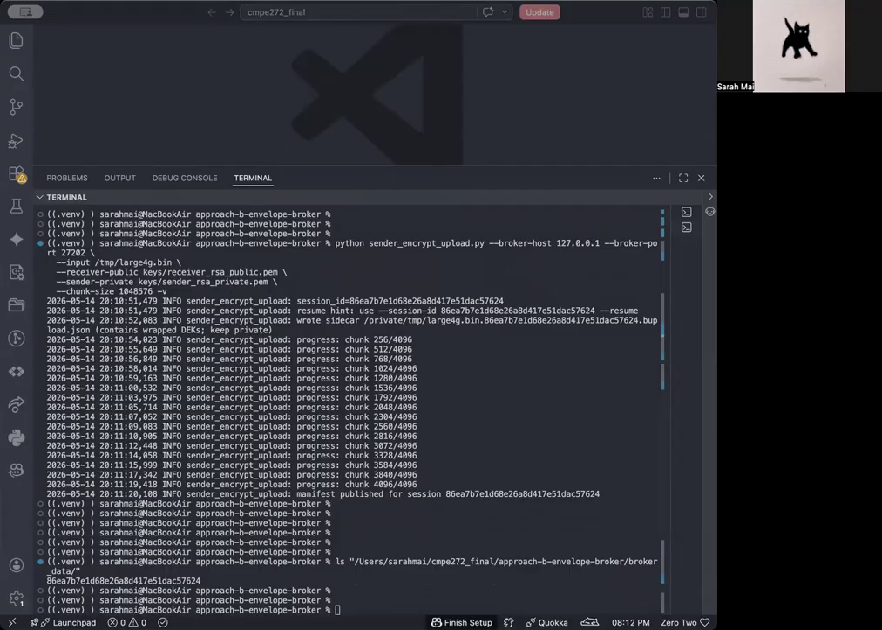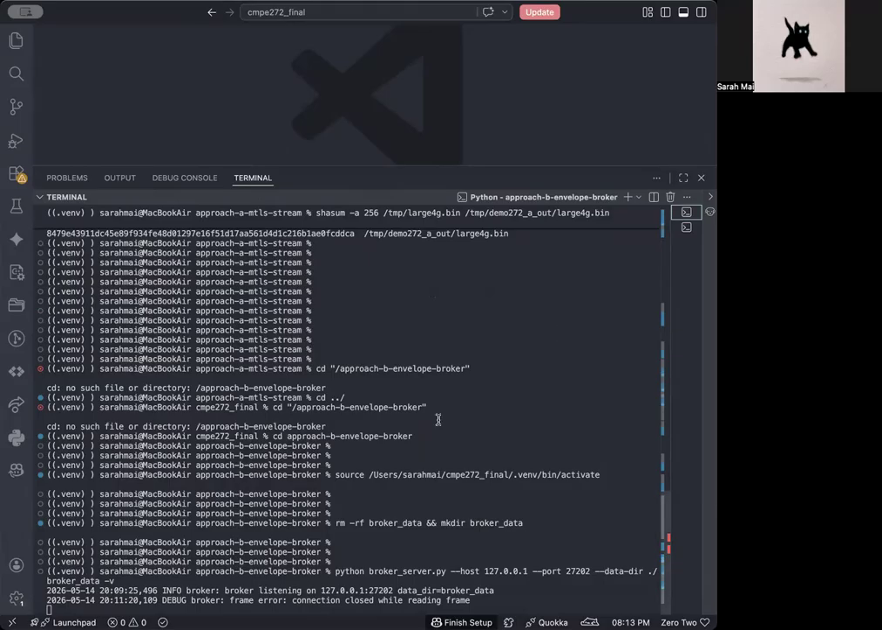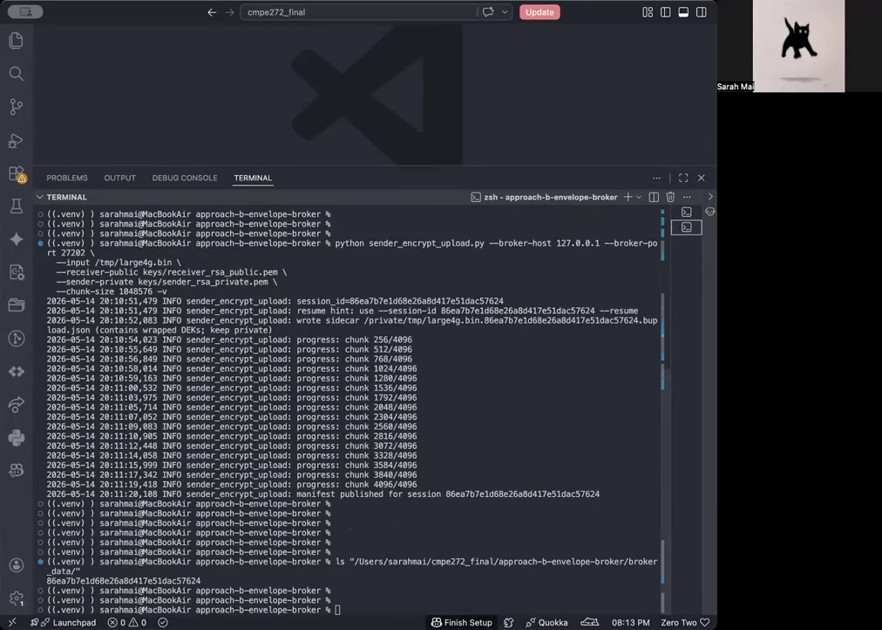I'm going to go ahead and get the receiver. You can see that the session ID is passed to the receiver, which downloads the ciphertext, verifies the manifest signature, decrypts, and checks the hashes. So it did that. As you can see here, the server itself is still open, so nothing crashed on that side.